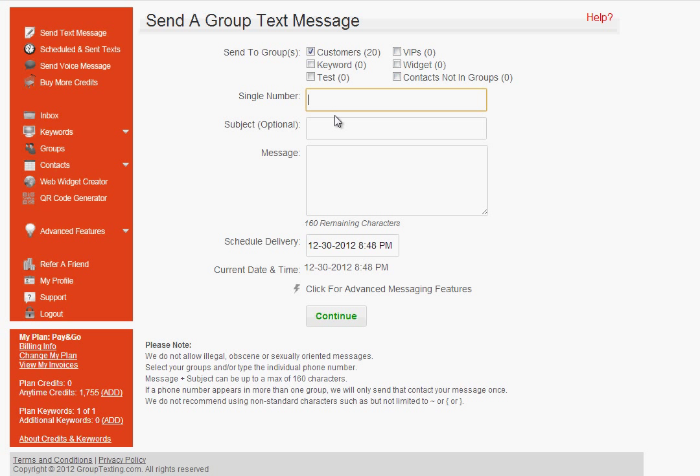Now you can use the single number field if you wanted to add an additional phone number that may not be in the group that you're sending to, like your own phone number, for example. I'm not going to do that today, so I'm going to move on to the subject, which of course is optional.